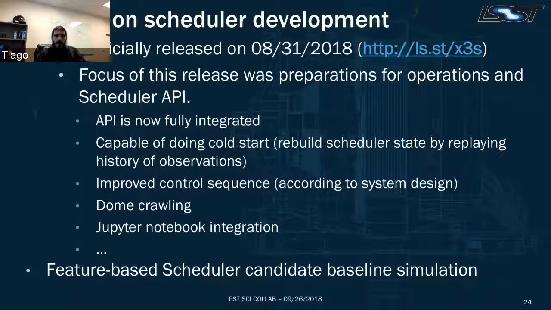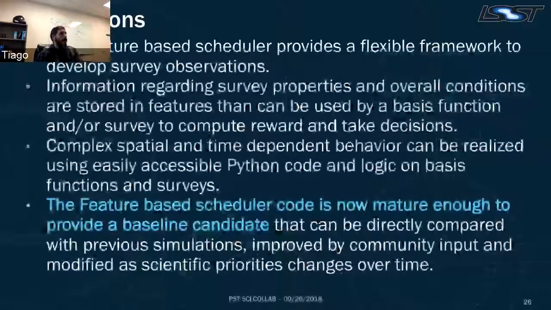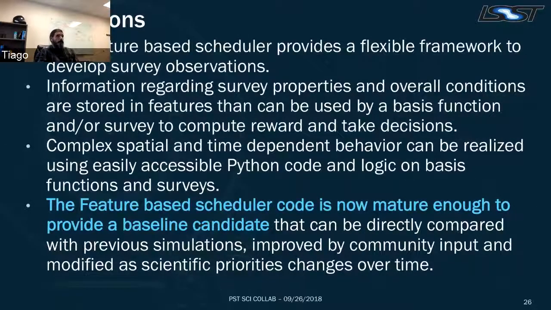So just to finalize here some conclusions. The feature-based scheduler now provides a much more flexible framework to develop survey observations. We have much more control on how we can implement some cadences.